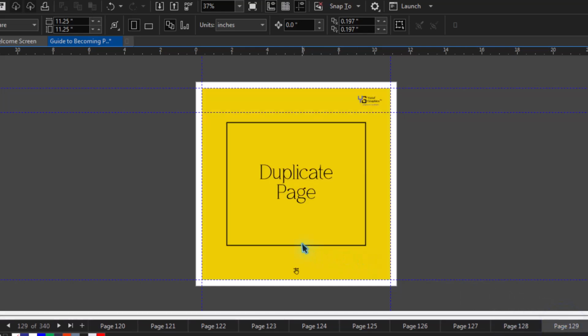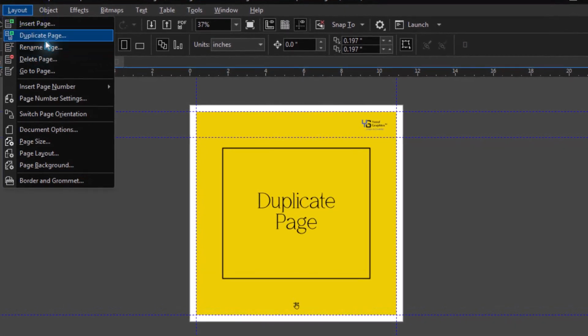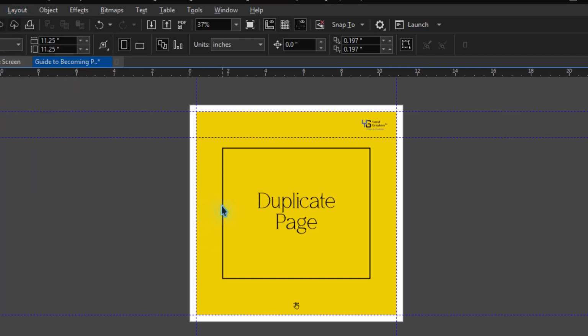The next one is duplicate a page. Let's assume you want to duplicate this page. You come to the layout. Let's stop here. We'll explain more about duplicating the page after.